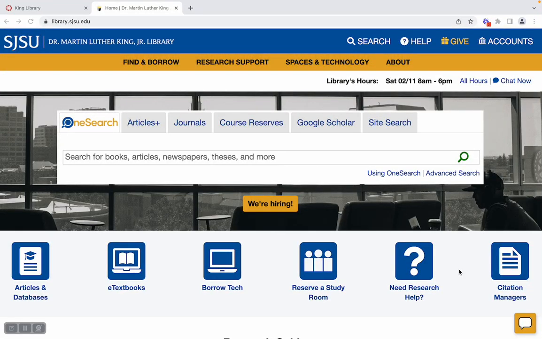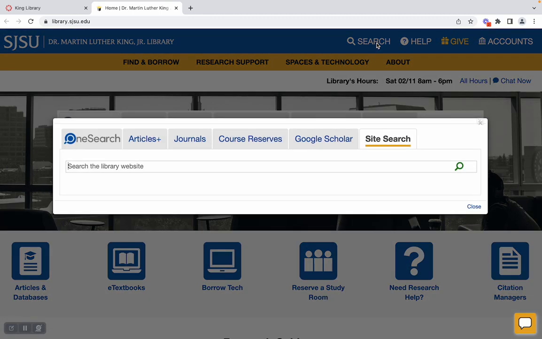I'm going to show you the steps I wrote out on how to find and access Coursera in order to learn how to speak this language you want to learn, Korean. So first, on the library homepage, we're going to click on search at the top right here in white.